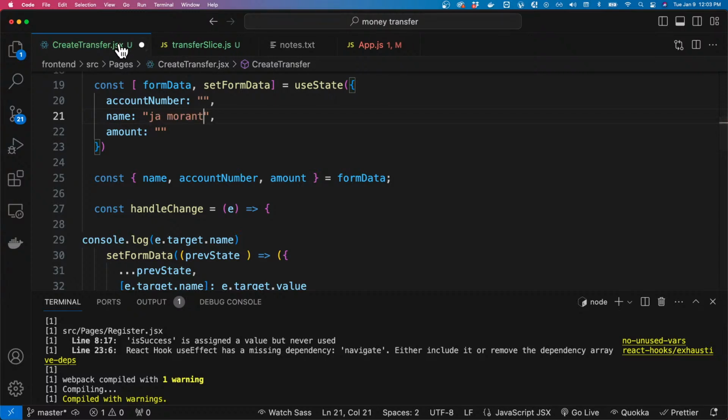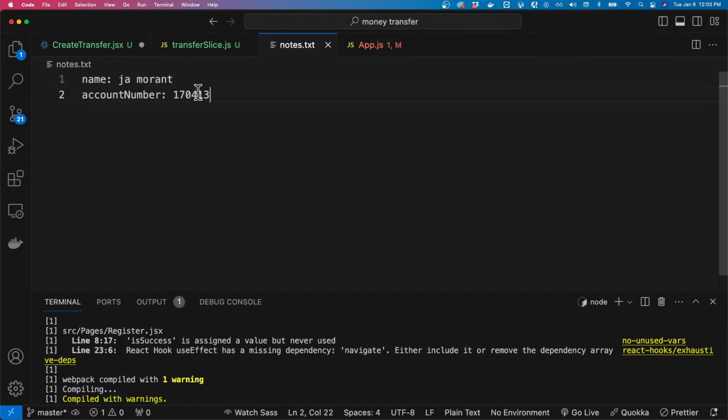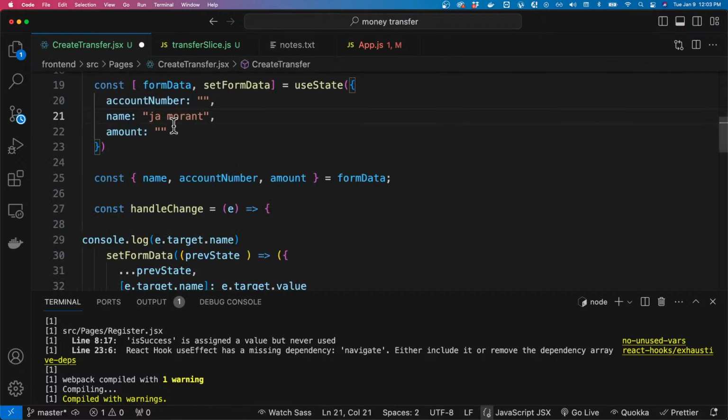And then where's my notes? And then in that, I'll just copy this. And then account number. Let's bring this one up. Yeah, and then the account number, I'll just paste this one here. And then the amount, I'll just put 100. Okay.